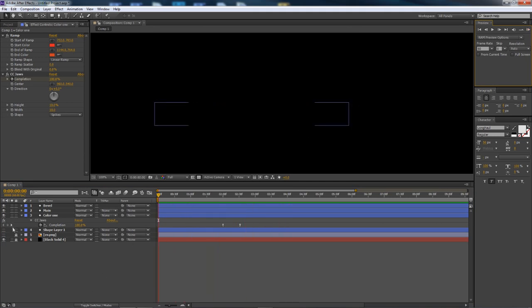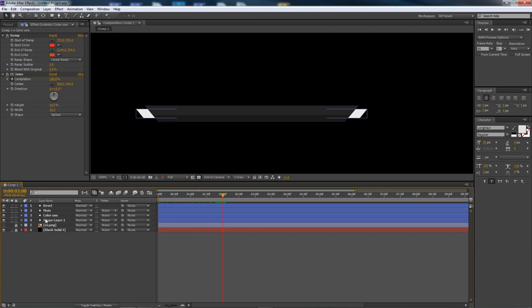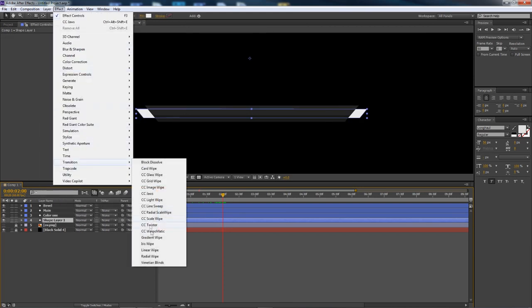All right, so last but not least is the last little shape layer here. We'll do the same thing at 2 seconds, where the shape layer is going to come in. So right when the color comes in, this last little shape layer will come in as well. We're just going to make this a very simple... What are we going to do? Let's just go with something different.